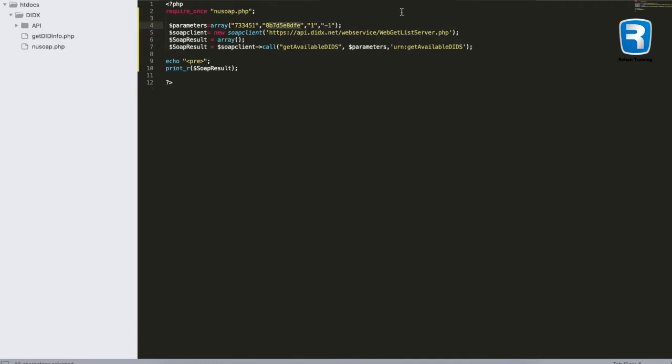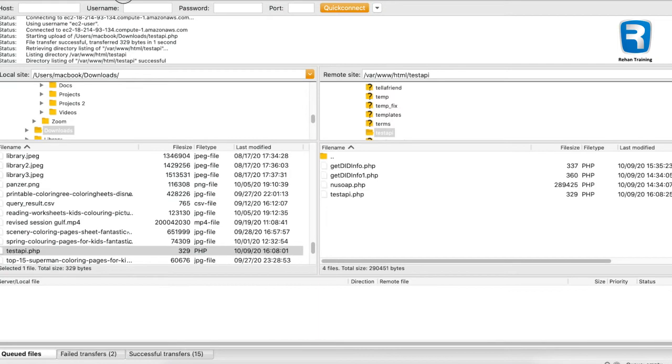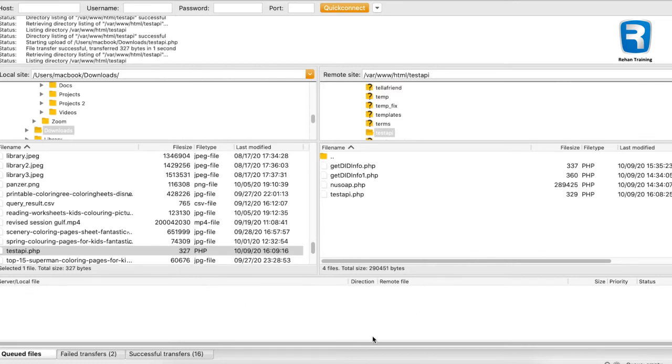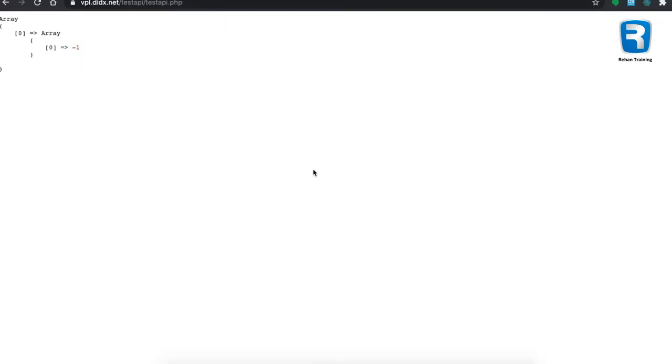Okay, putting back the original ID, I will just change the password to get -2. Refresh and upload the file. Okay, alright, the file has been uploaded. After refreshing the same page, I should be getting -2 in the result.